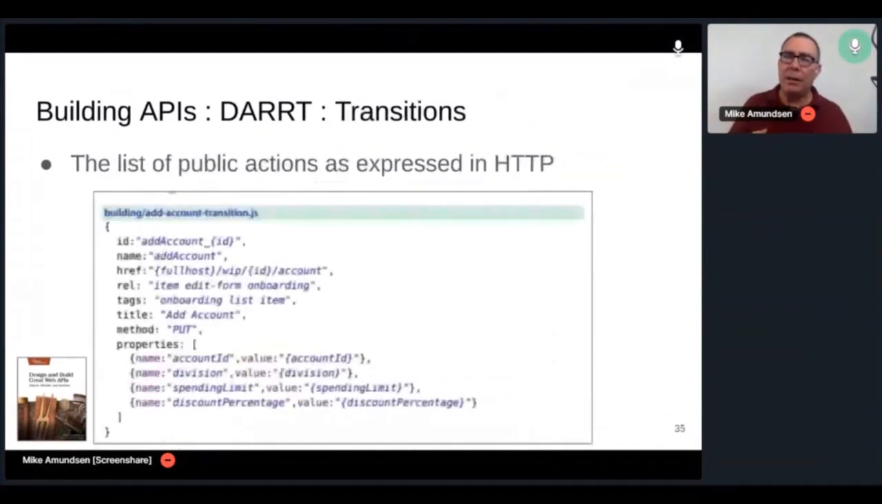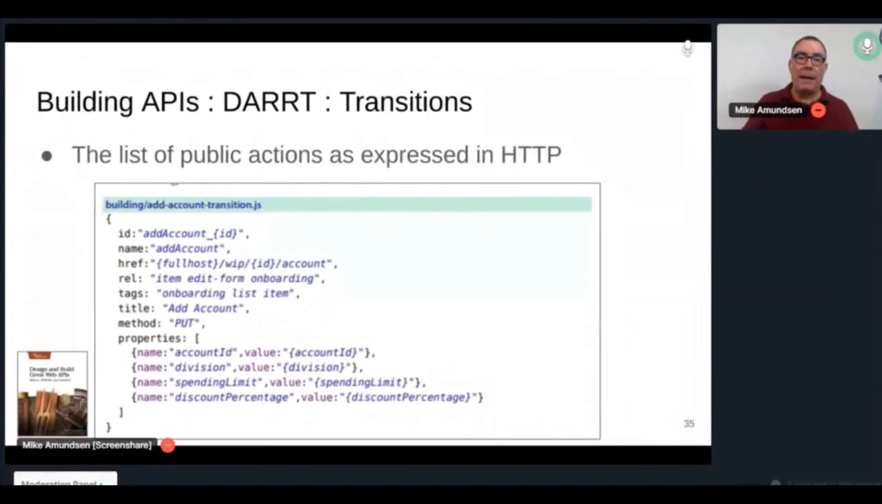And then finally, I add another thing that is important to me because I use the REST style, and that is a way to express actions in HTTP language. So this is how you add an account. This is the URL you use. This is the rel tags. This is the title. This is the method. These are the arguments, and so on and so forth. And you can get a lot of things done with that.